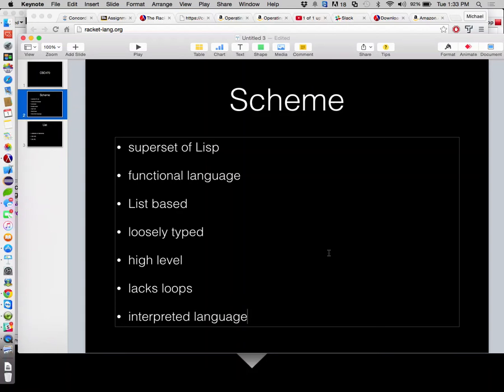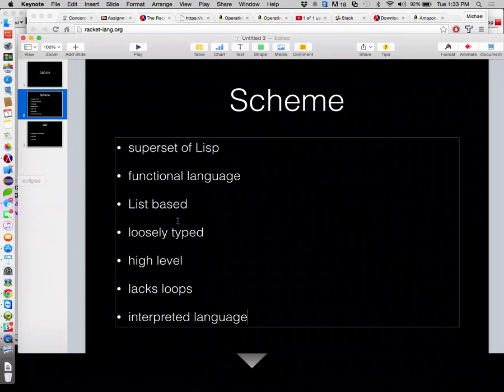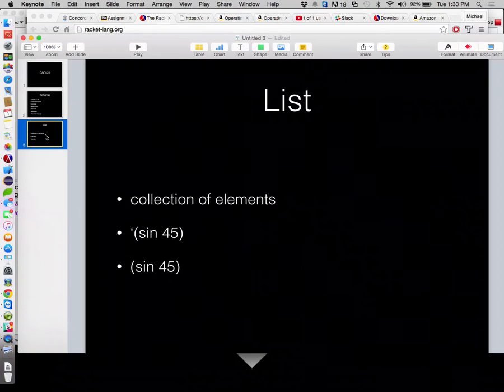All right, so this is kind of what Scheme is. And we use Scheme in here specifically because it's a simple language. Scheme is a simple language which then allows us to focus on language building constructs, how programming languages are put together. All right, so back to this idea of a list. A list in Scheme is a collection of elements, but since Scheme is a loosely typed language, those elements don't have types associated with them.